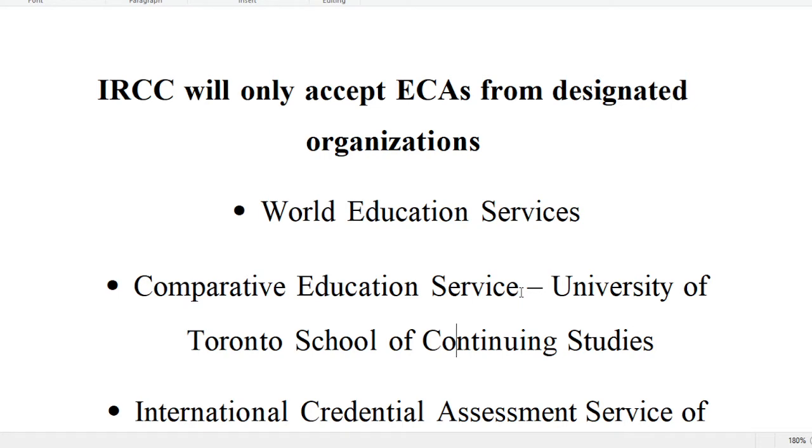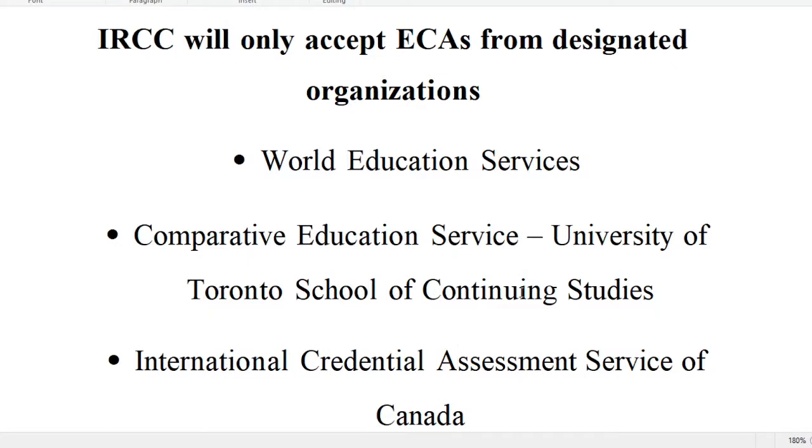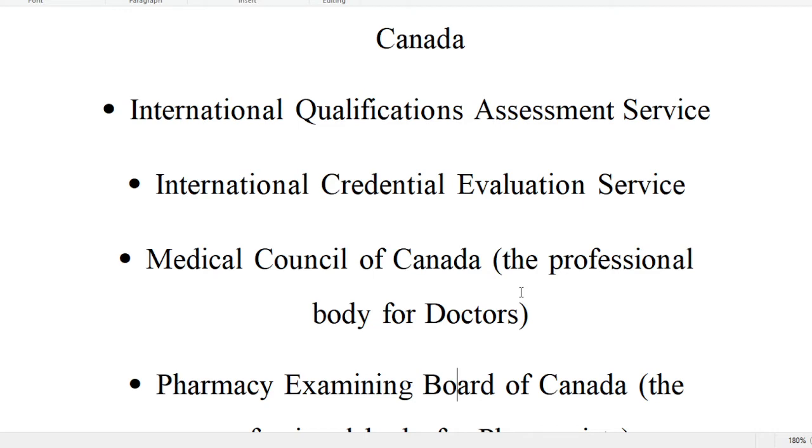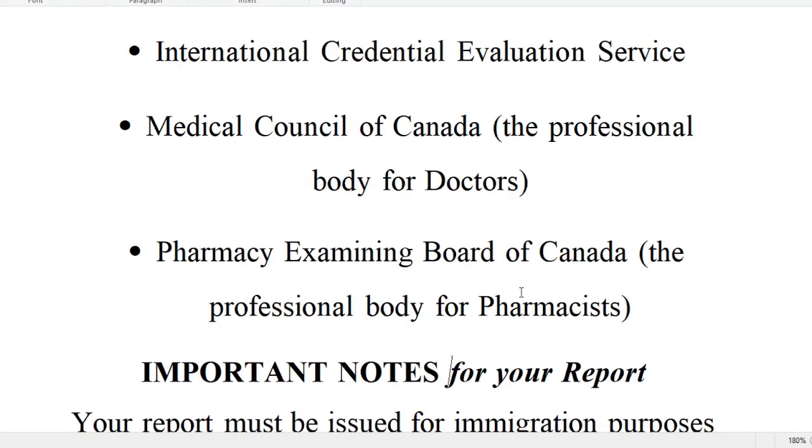IRCC, that's Immigration, Refugees and Citizenship Canada, will only accept ECAs from designated organizations. These organizations are World Education Services, Comparative Education Service, University of Toronto School of Continuing Studies, International Credential Assessment Service of Canada, International Qualification Assessment Service, International Credential Evaluation Service, Medical Council of Canada, that's the professional body for doctors, then Pharmacy Examination Board of Canada, the professional body for pharmacists.